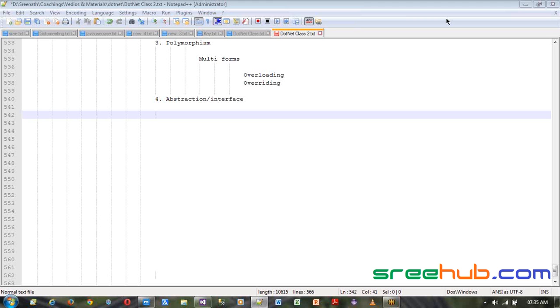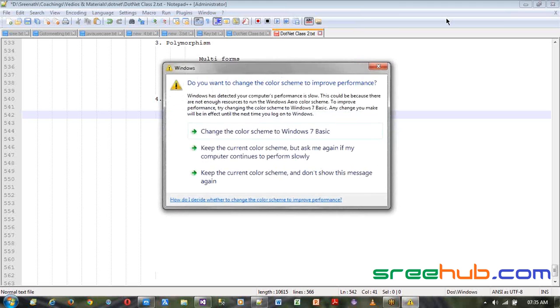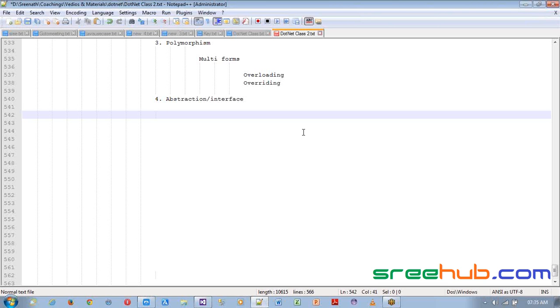Same way here, abstraction is a class where you can create a few abstract methods or functions which can define the classes, like how they should actually function. We'll take up an example anyway.